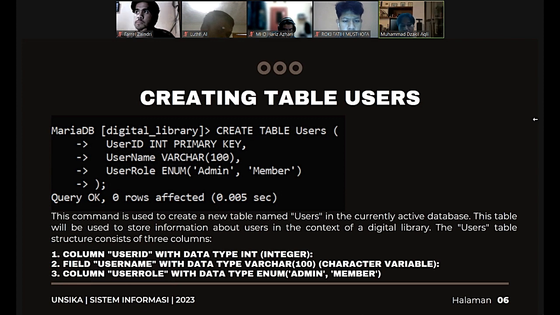By running the command, the user table will be created in the currently active database. You can insert data into this table using the INSERT command, or perform a query to retrieve information from this table using the SELECT command.